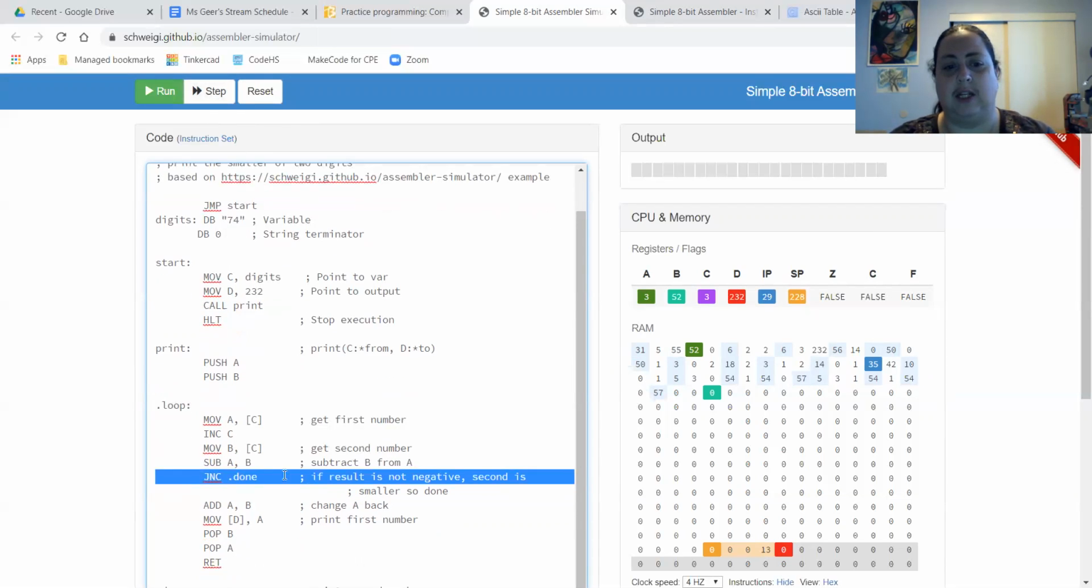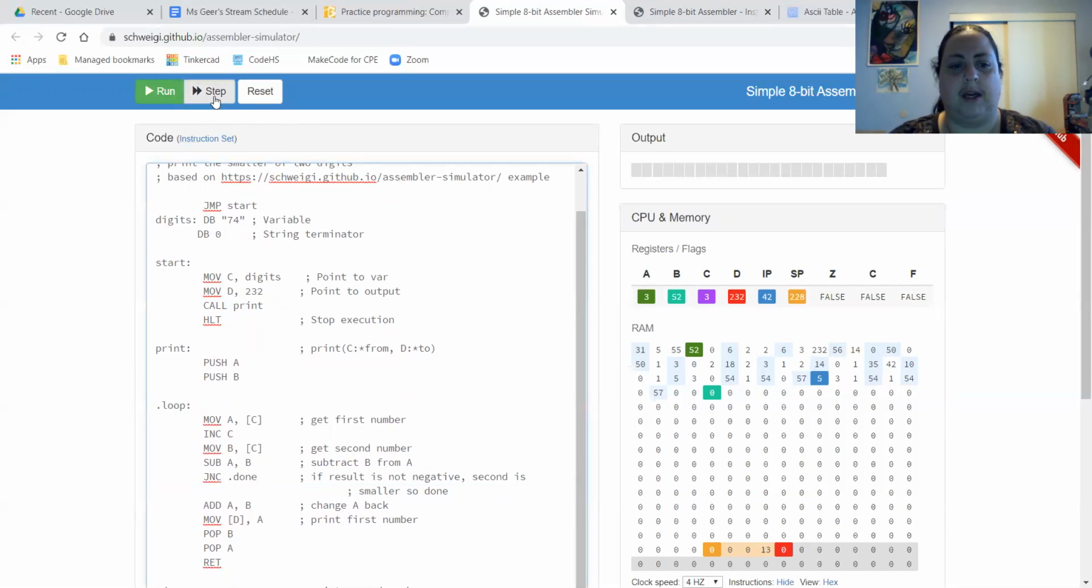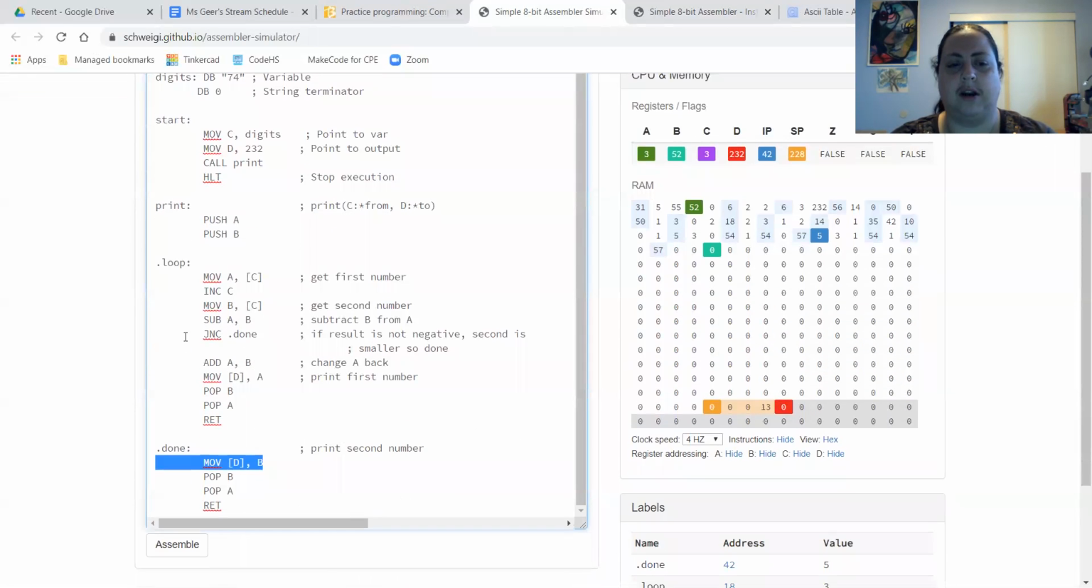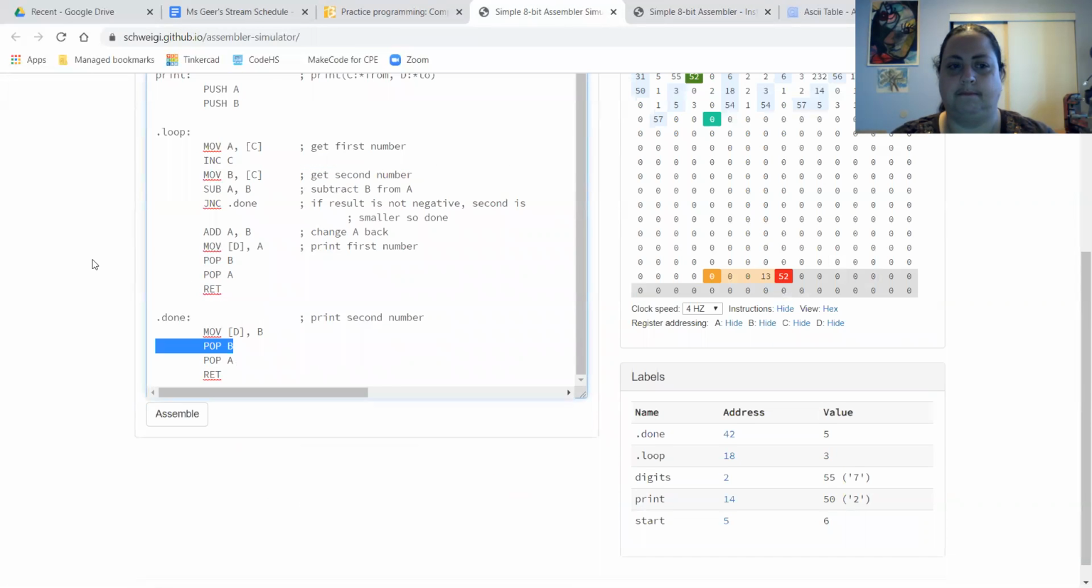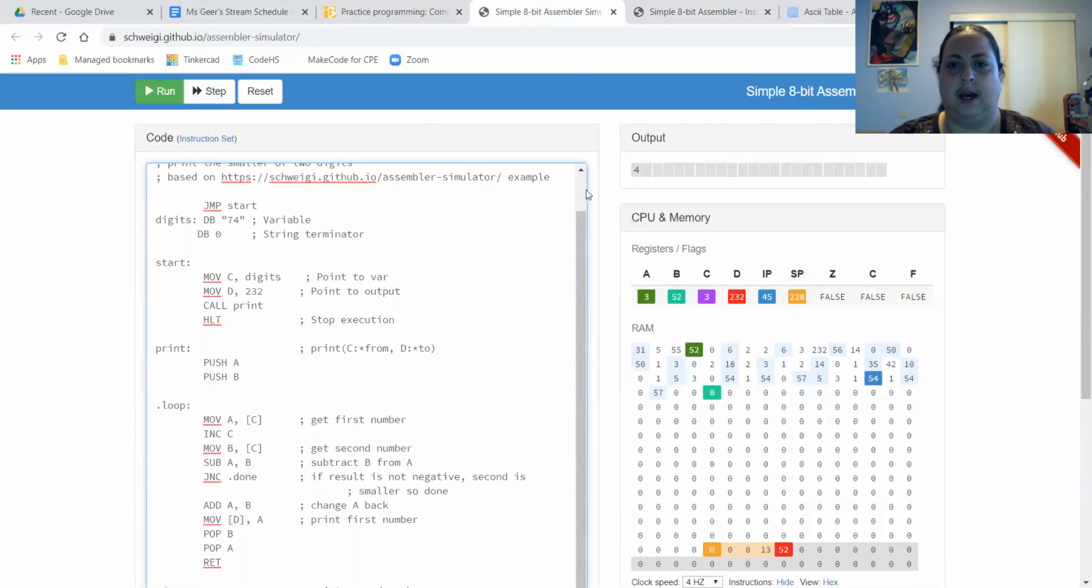Because it did not change, we trigger this jump, and we're going to jump down to the done section down here. Now in this case, I don't need to add anything back because we didn't change the B value. So all I'm going to do is take that B value and send it to the output. And there it is, number 4.